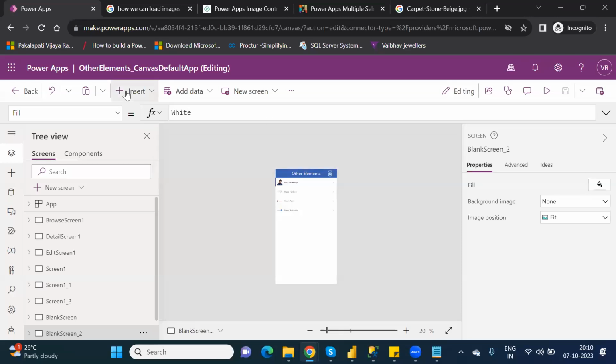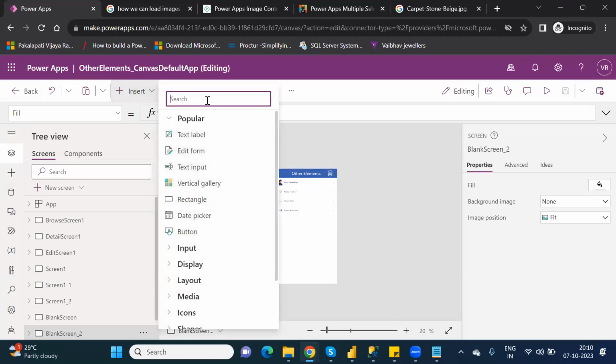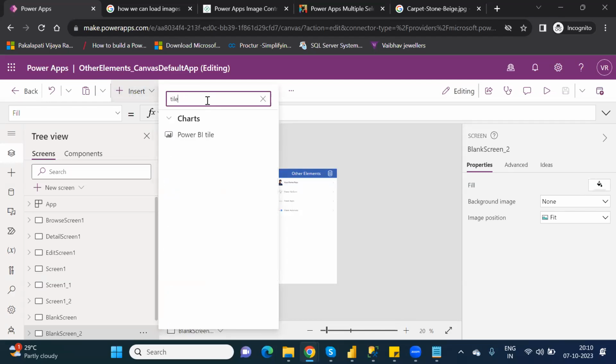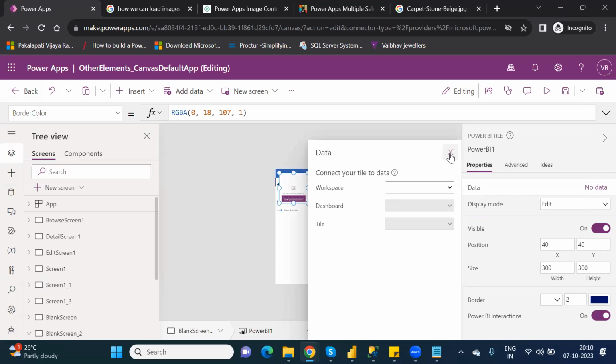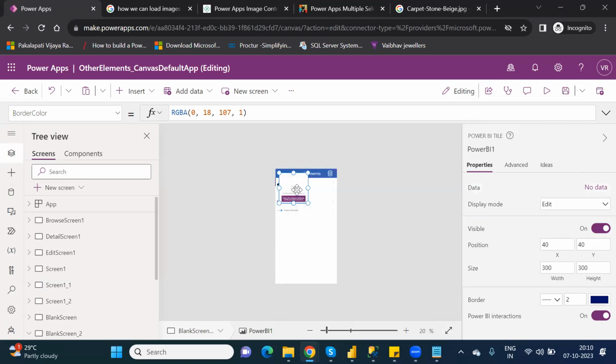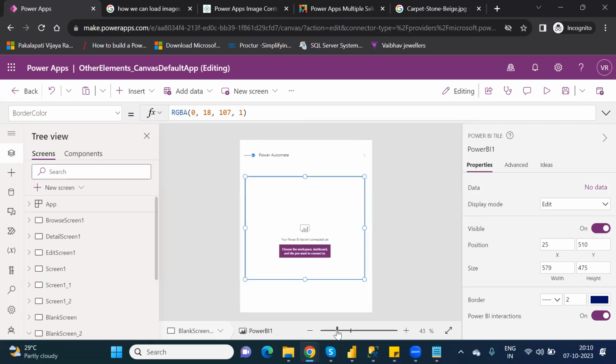now you have to load the Power BI tile. See here, Power BI tile is there. And then you have to put it in a... okay. So select this Power BI tile. There is no data under the property data tab. There is no data there, right?